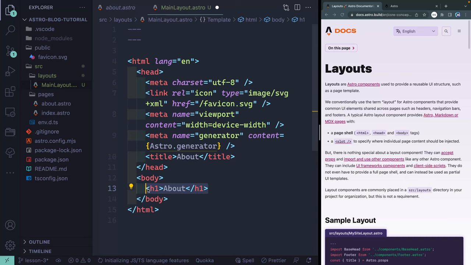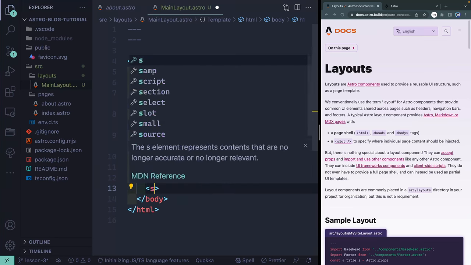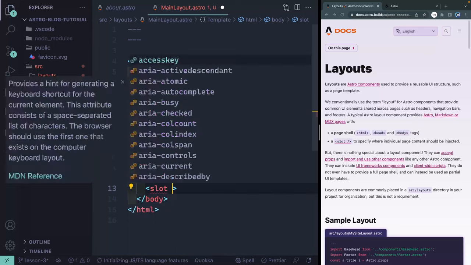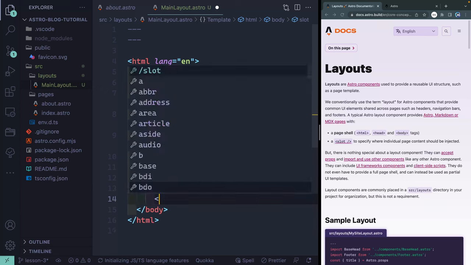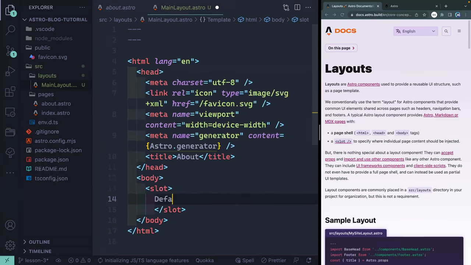We can do this in a few different ways, but to start with, what I'm going to do is create what's called a slot. So I'll say slot like this, and you can do it one of two ways. You can either have it as a self-closing tag like this, and everything from another component will be put right in this slot, or you can have a closing tag and have some default text in here if you prefer. So let's just leave it just like that.